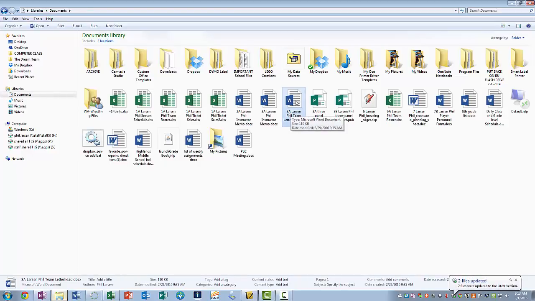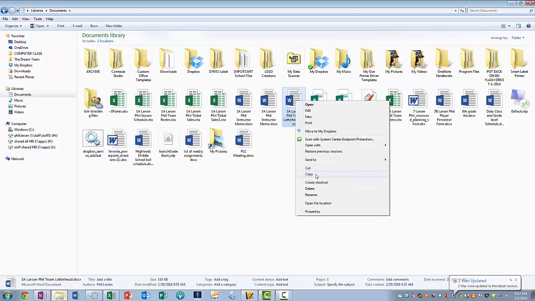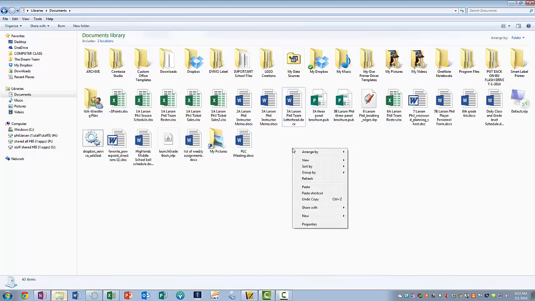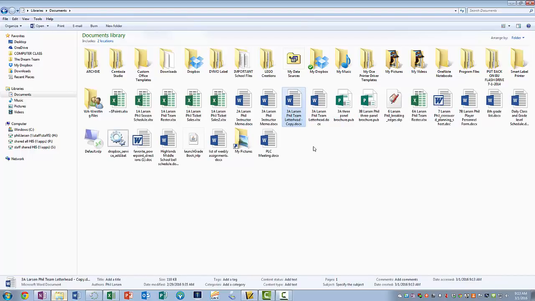To do this, you're going to right-click, go to Copy, right-click in the white space, and go to Paste. And now you'll have a copy of the file. It's the one that says Copy. So it's the same as the other letterhead file, but now it has the word Copy.